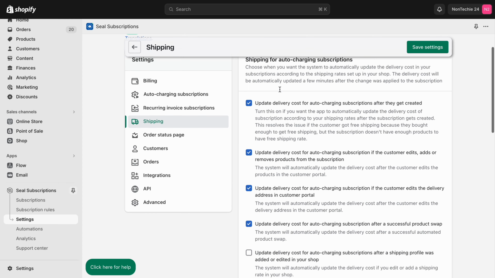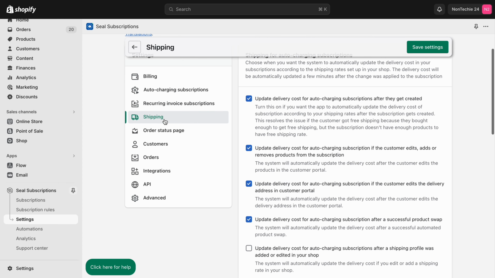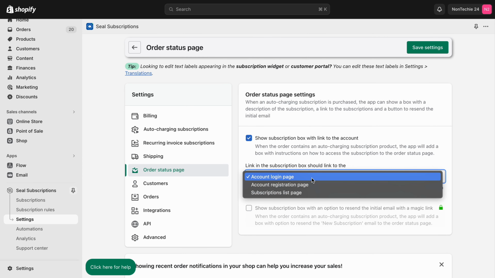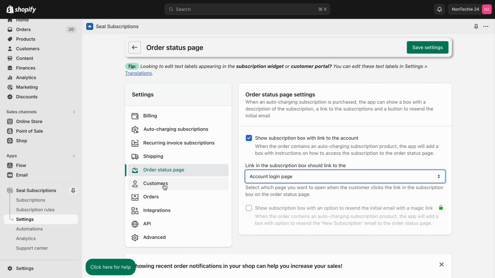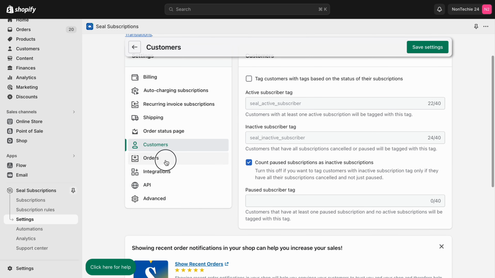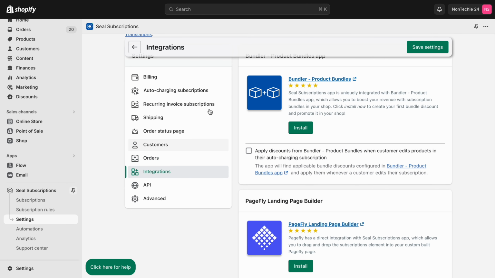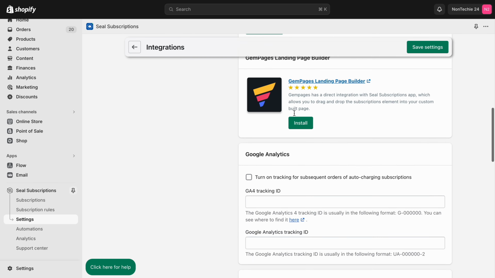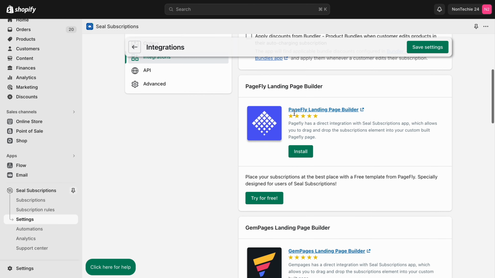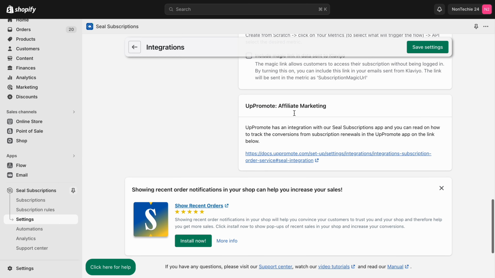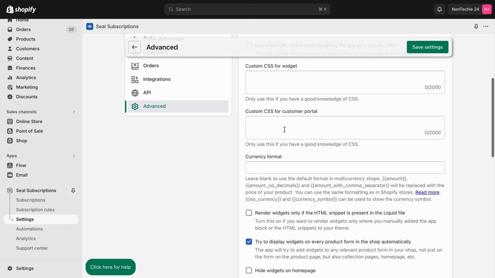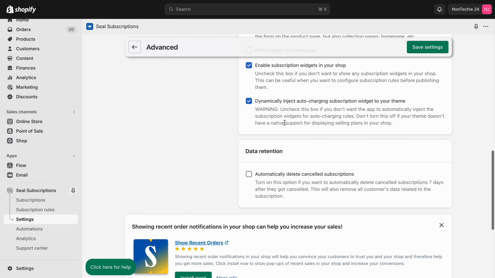Your shipping, there's all your settings for your shipping. Your order status page, there you're able to choose which it should link to, which is set for their account login page to be able to go in and review their subscriptions. Then you have your customers, your order tags, some integrations to ones that they are working with, like Klaviyo, Google Analytics, Jump Pages, Pagefly, a promote for affiliate marketing. You have API and your advanced, where you can actually put some custom CSS in to change the site.